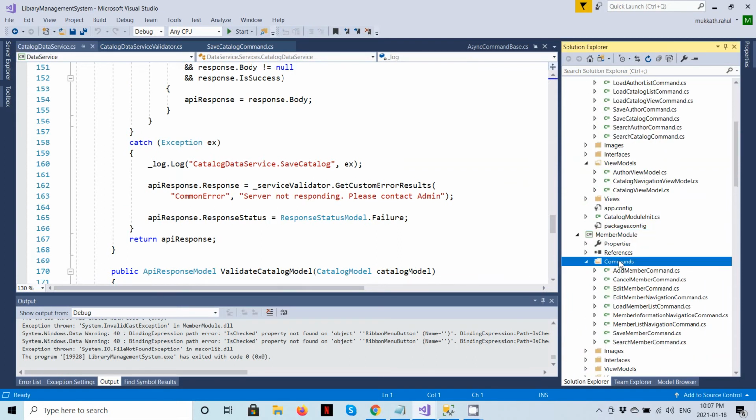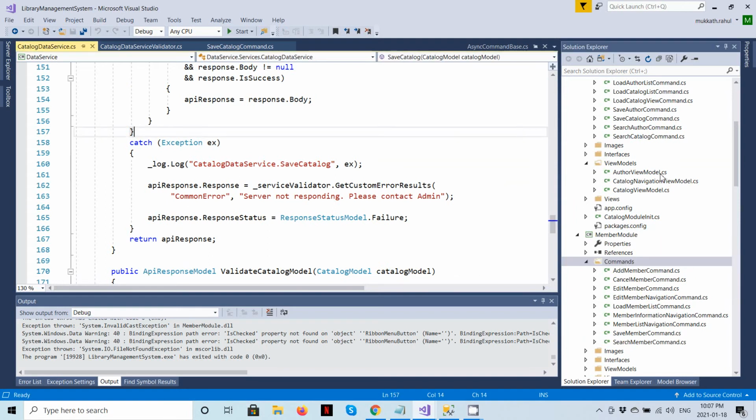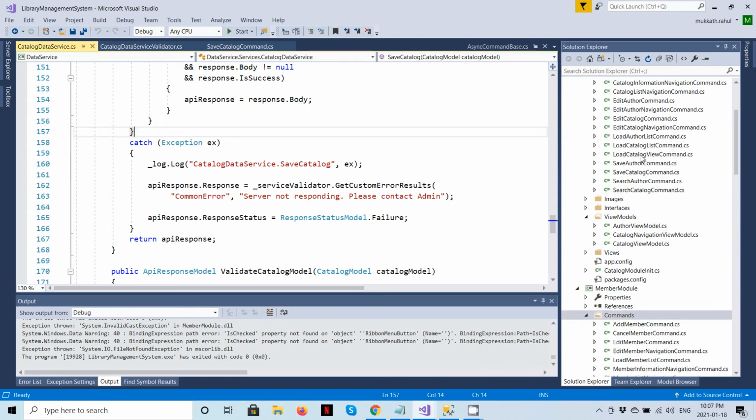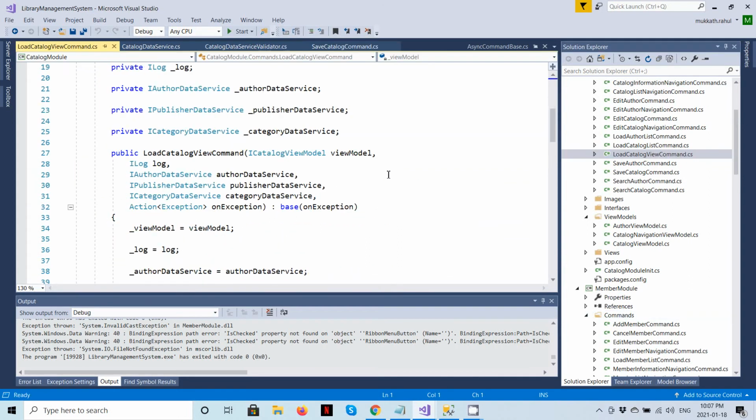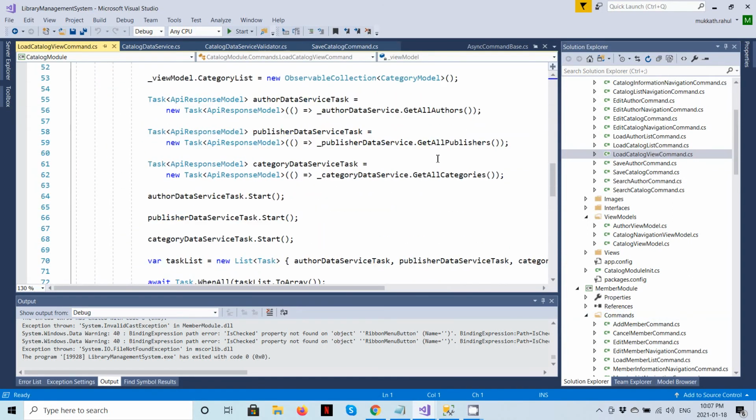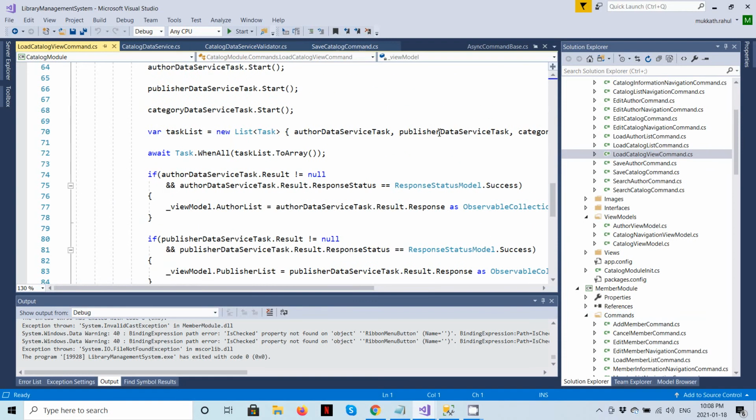So let's take another example. Load catalog view. So remember, in load catalog view, we have 3 drop downs to load the authors, the publishers, and the category. The reason why it loads very fast is because we are dispatching 3 tasks at the same time, asynchronous. So we are making the best of all features available.